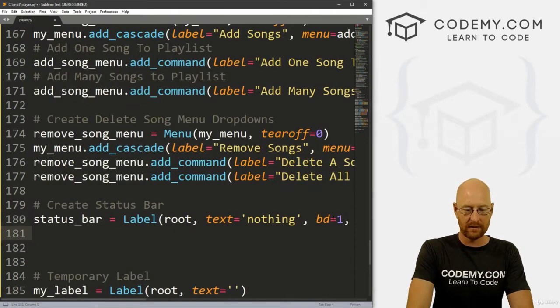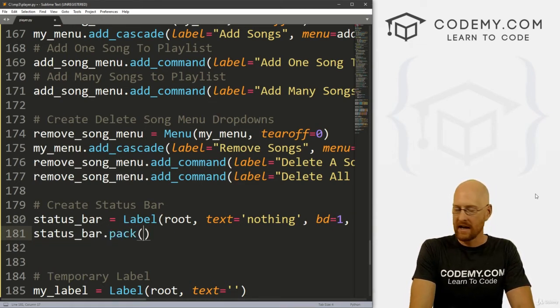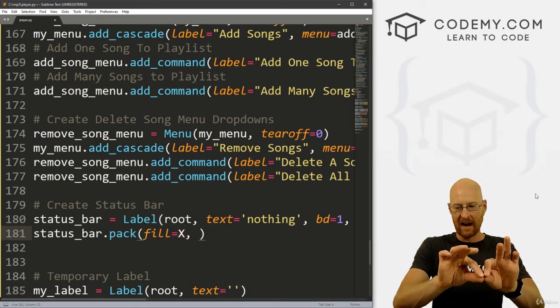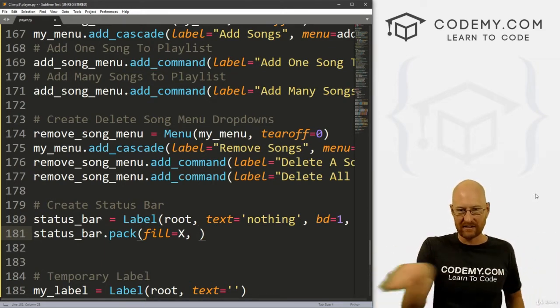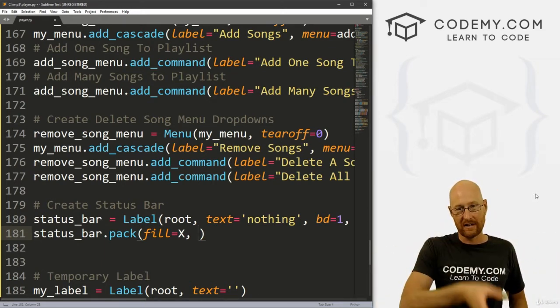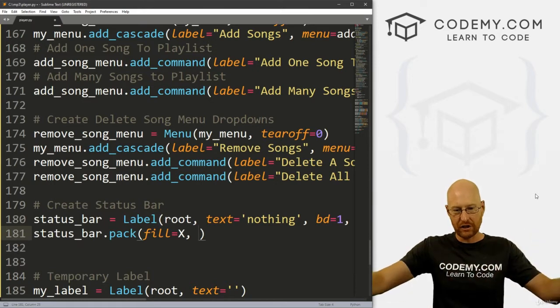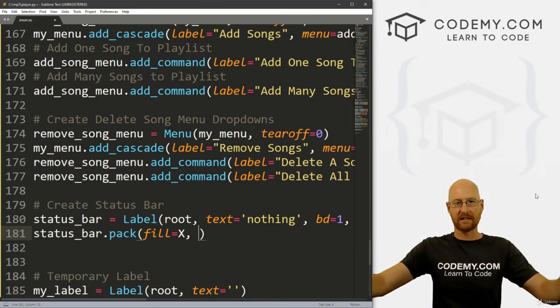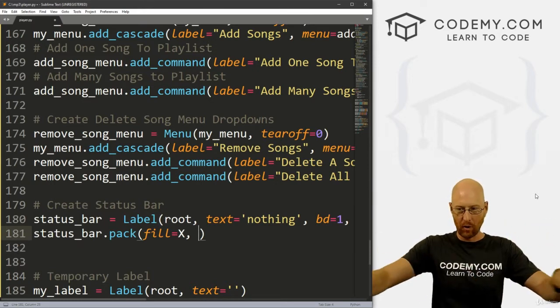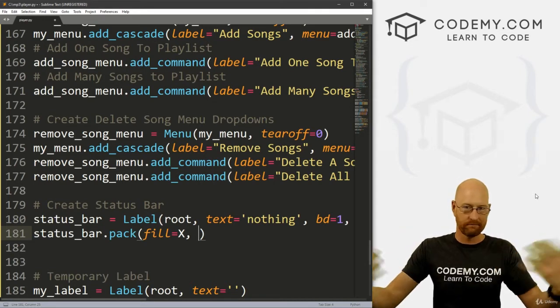Okay, so now let's status underscore bar dot pack this on the screen. And we want to give this a fill of X. Now this is a capital X. And what this means is fill the entire X coordinate. So X is always left to right, Y is always up and down. So we want it to stretch along the X axis, basically the whole bottom of our program, right?